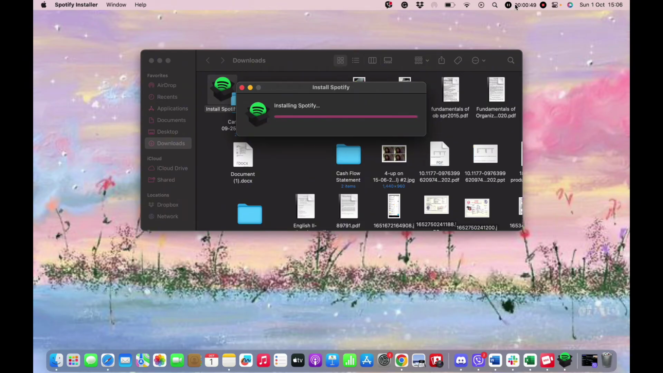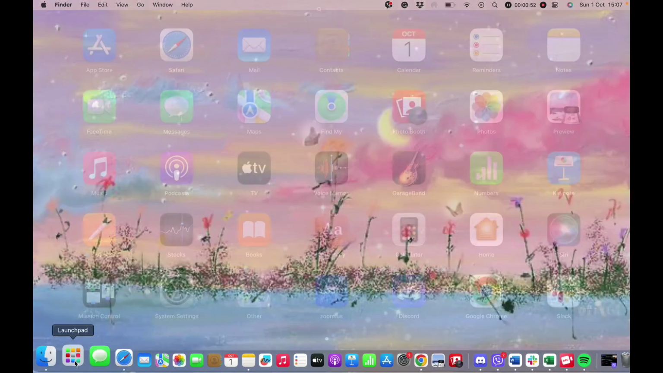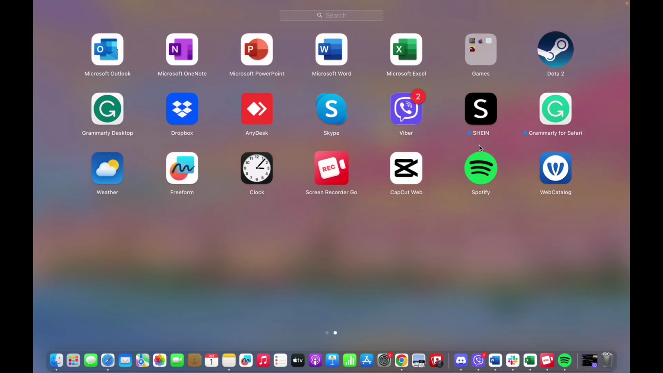So to locate where your Spotify is, you need to click on the launchpad and scroll through it to find your Spotify right there. So this is how you download Spotify on your Mac.